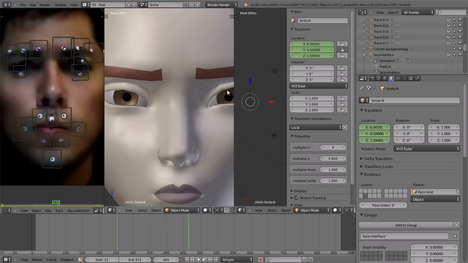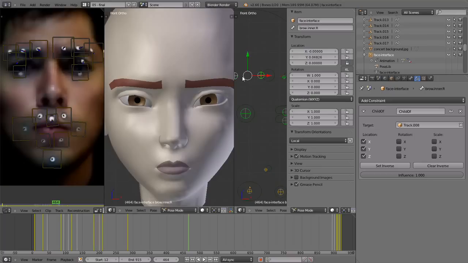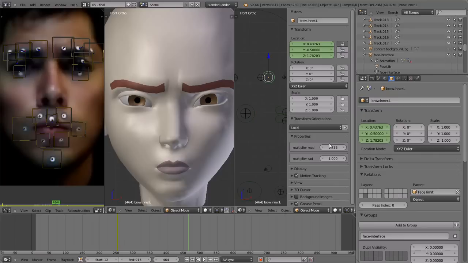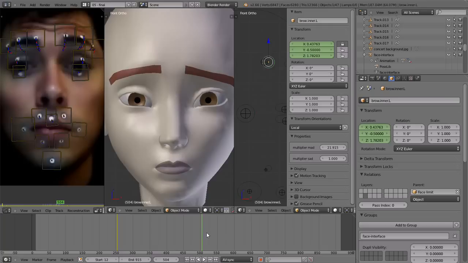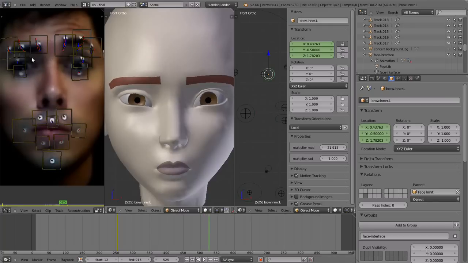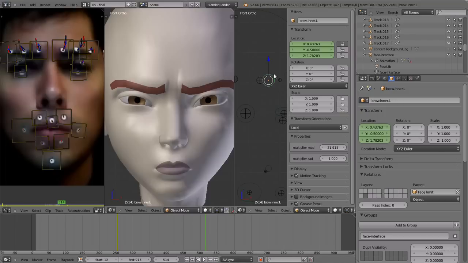The same with the brows. I want to make this look a little bit more angry. So what I do is just change the value of the multiplier. If I send it to a higher value, like this, it may be very similar to the video, and that's what we want. I can send it to 1.